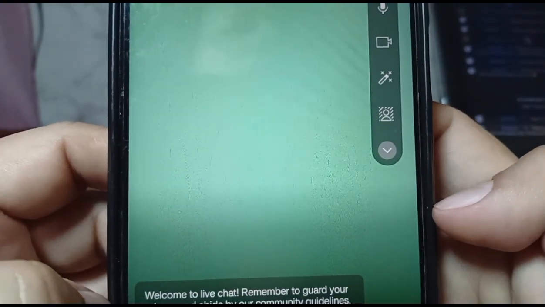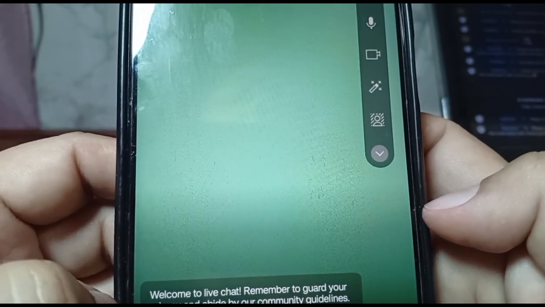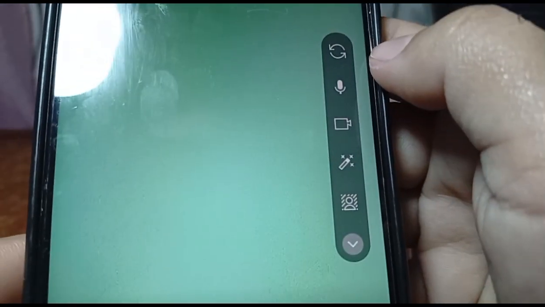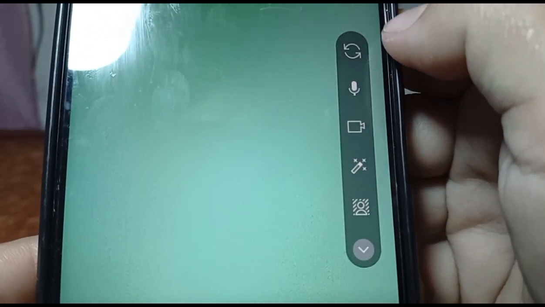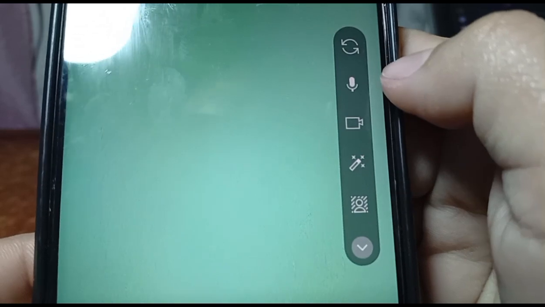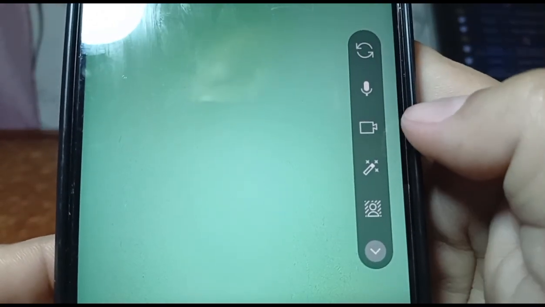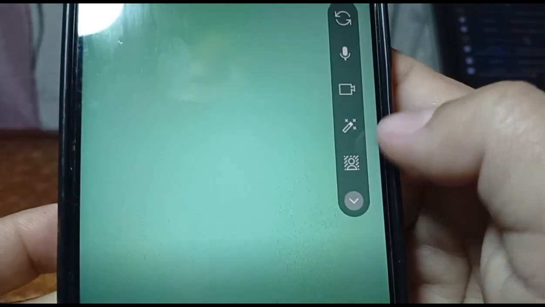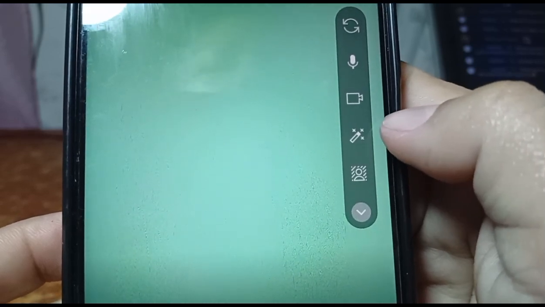I'm live now, but no one will see it because it's unlisted. Now here's the options. This one is for the camera to flip it, the mic to mute it, and then there's the video. If you want to hide the video, here's the, what do you call this, edit.